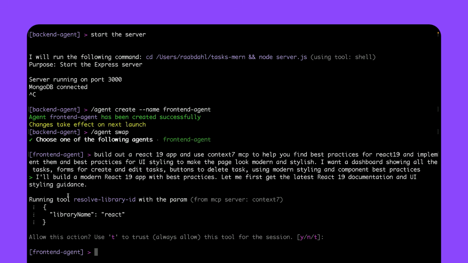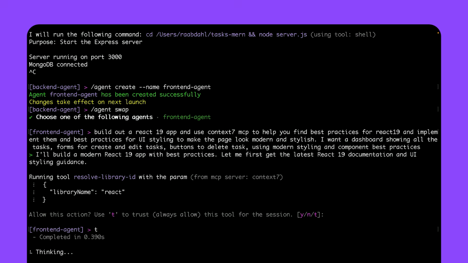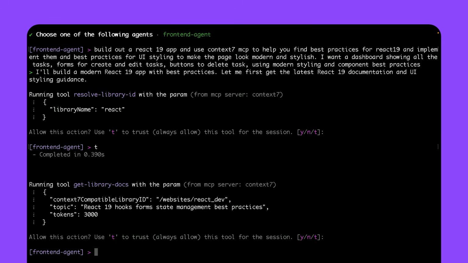As you can see, it is going to use my Context7 MCP server to look at some React documentation. I will allow it to do that. So it's asking me for permission to be able to use these tools. And it is getting official documentation from the React website, React hooks, form state management best practices. And this is a great way to get your AI to use some of the more agreed upon best practices from the official sources using Context7 MCP.